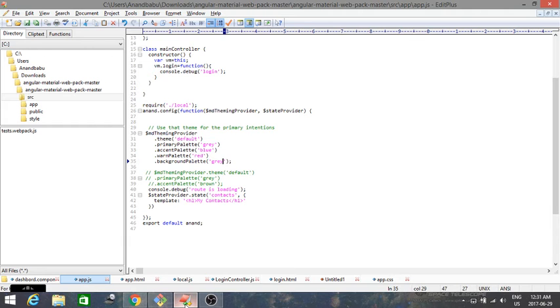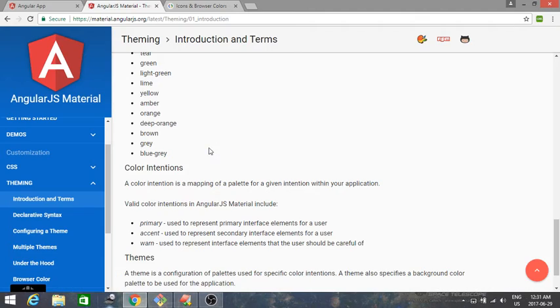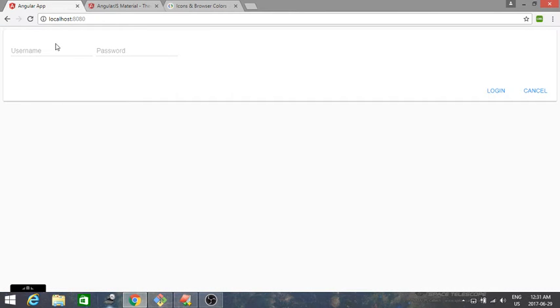So in my app.js, if you notice, I'm using this default theme with the primary palette as gray, accent palette as blue, warn palette as red, and background palette as gray. If you modify it, you can see some difference over here. If I change the primary palette to blue, you should see the blue color. You can see the color has been changed to blue, and even the button labels changed to blue.